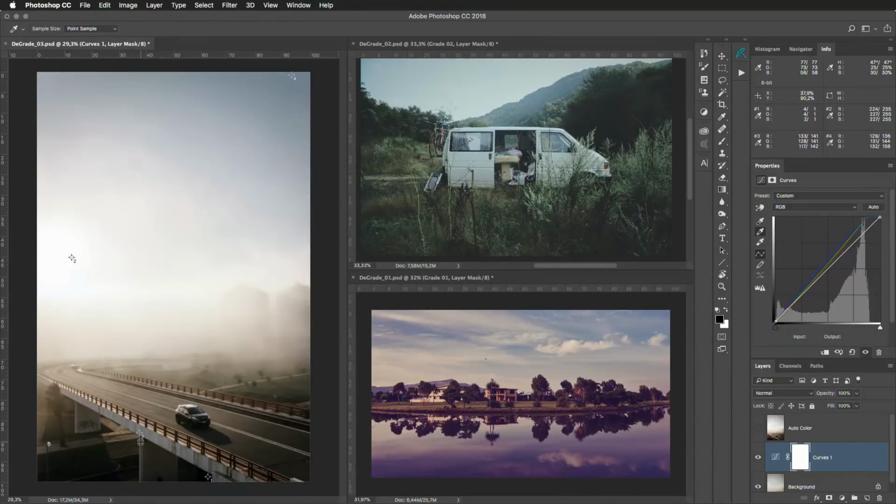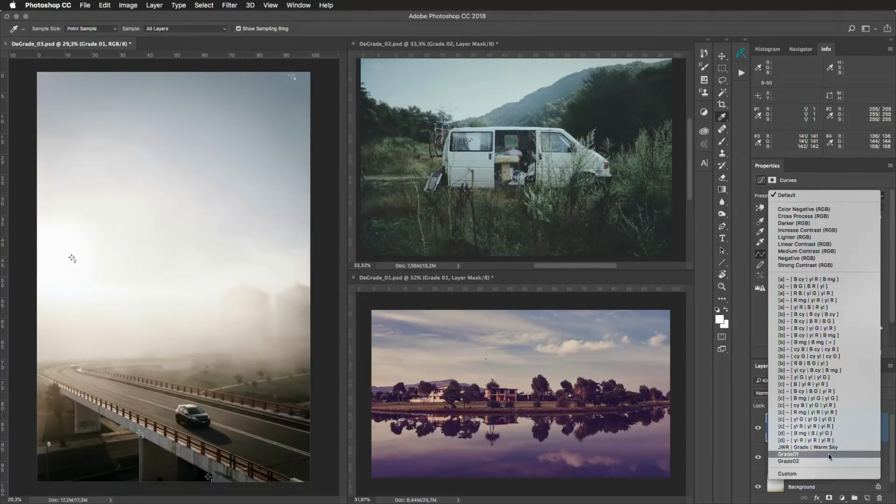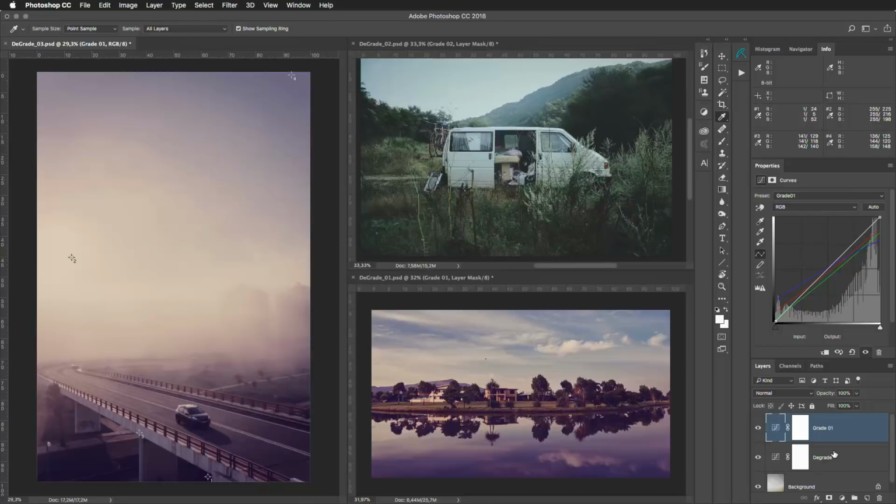And we can have that as our D grade and now start applying our own grades to match this image on the left side to those. And we will do that by applying our curves. And we will call this one grade 1. And we will load it from our presets that we just saved, grade 1. And you can see that this image looks pretty much alike to that one.